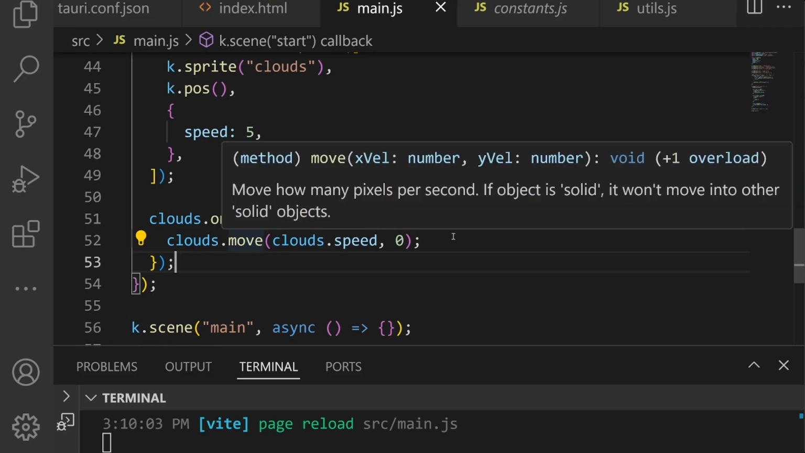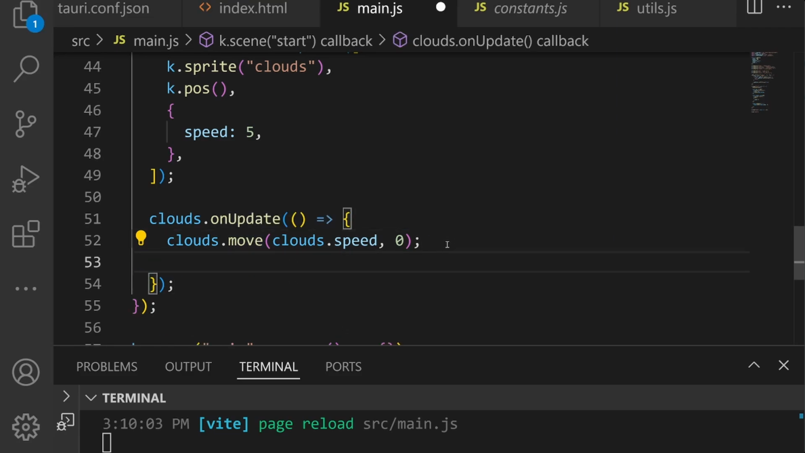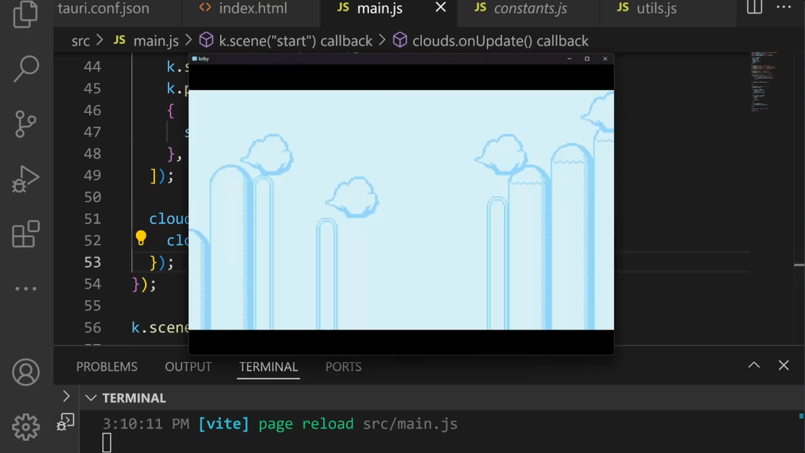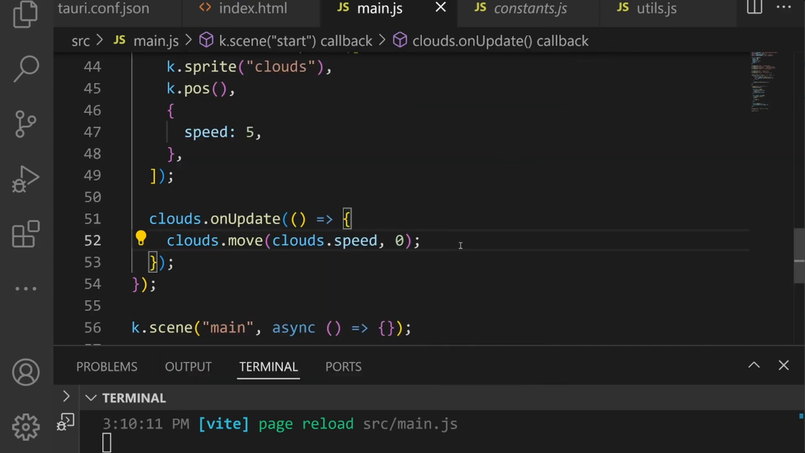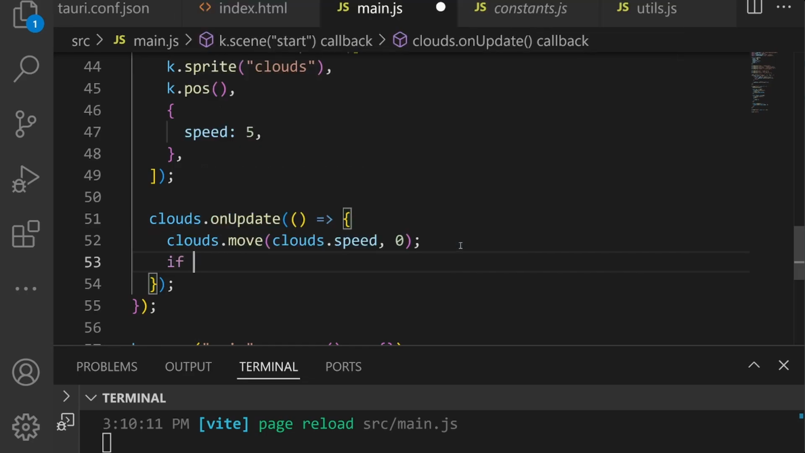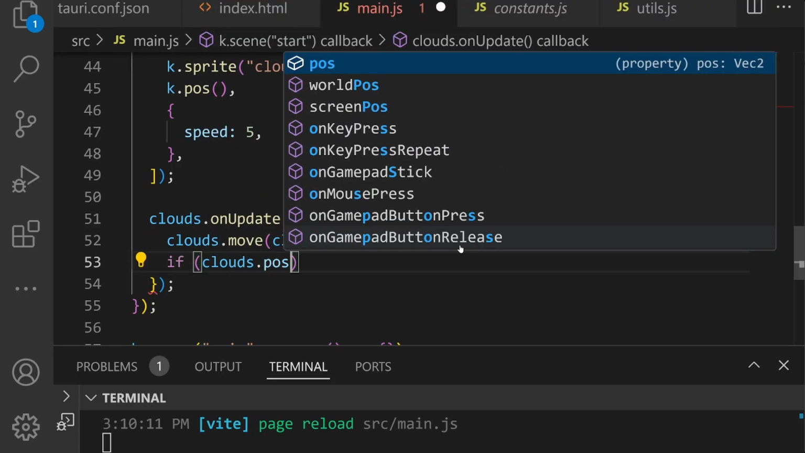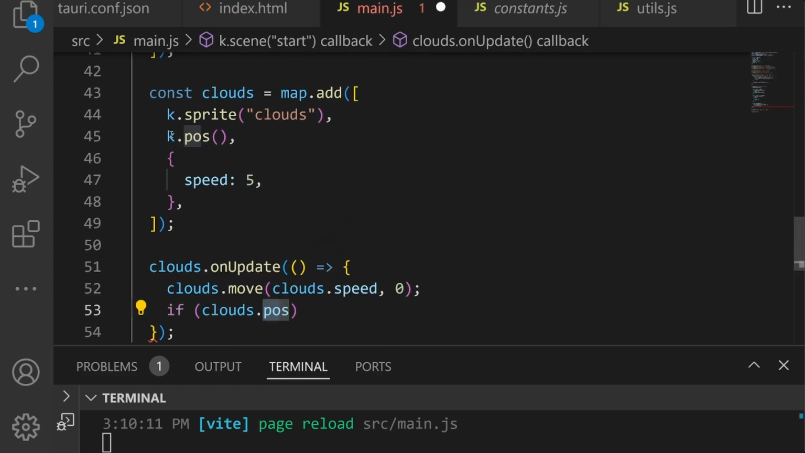And now here right below, what we're going to do is a clever trick. For now, if I run this, the clouds are moving to the right, and then once they are fully gone to the right, they will never come back. So what I'm going to do is make sure that once the clouds position, clouds.pos, you can access the position this way, and that's why I needed to use the pos component. If you didn't use that, you wouldn't be able to access the current position.